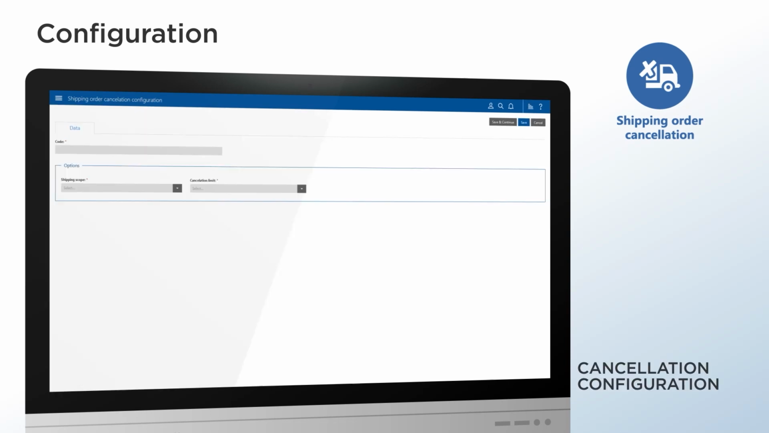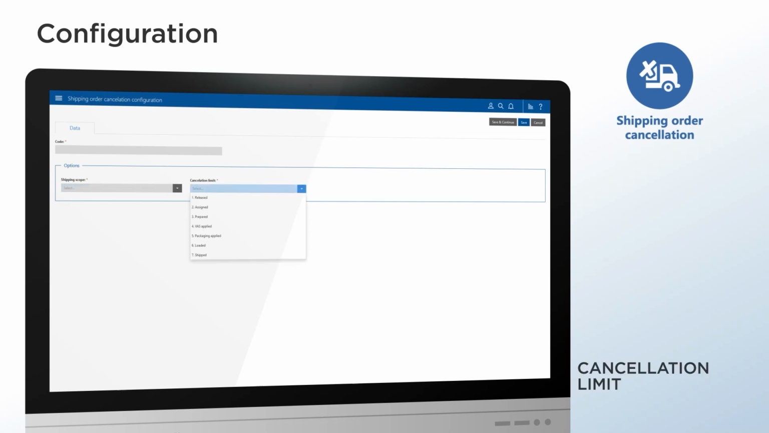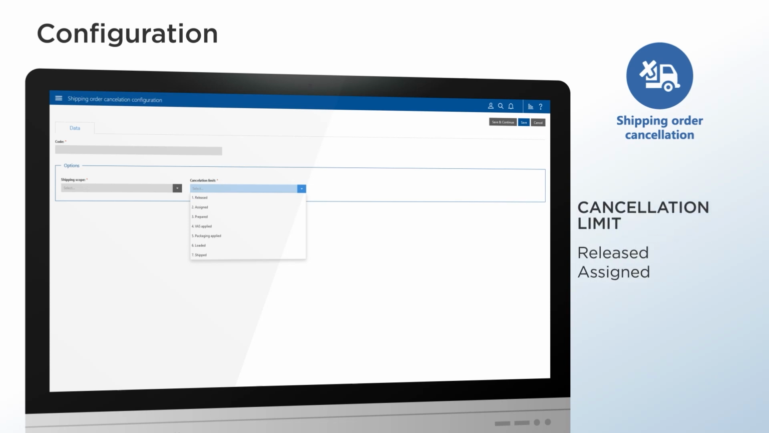Each cancellation configuration specifies the zone of application of the configuration, in which it's possible to differentiate between shipping orders and shipping orders grouped and included in routes, waves, and mergers, and the cancellation limit, which designates the maximum level in the life cycle or status up to which the order can be edited or canceled. Its options are released, assigned, prepared, VAS applied, packaging applied, loaded, and shipped.